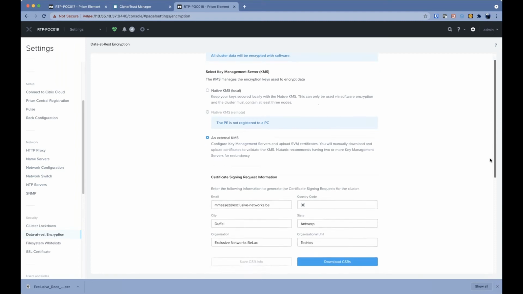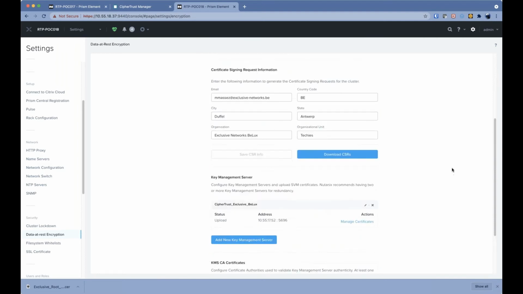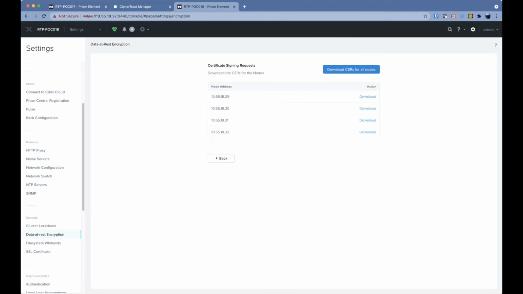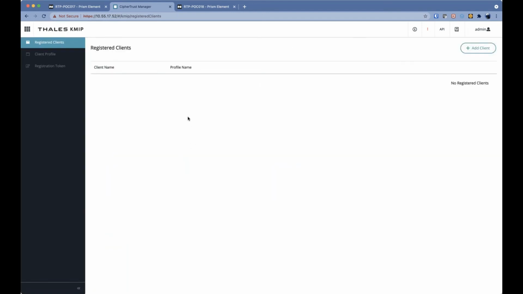So now that's done, we can go ahead and start creating the CSRs for every node in the cluster and also generating the required profiles and certificates for the authentication. So here we can download it for all nodes. Once that's done, we can go back to the CipherTrust Manager and go to KMIP to create all the profiles.